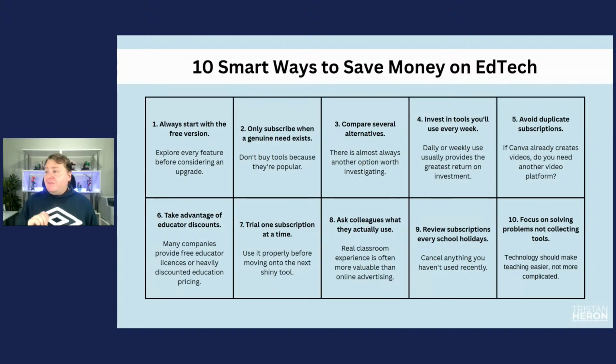All right, number five, avoid duplicate subscriptions. So, for example, if you have a subscription to Canva, all right, do you need another video creation platform? No, you don't. Okay, unless there is a particular element that is really specific that Canva doesn't offer, for example, then you might consider that. But if Canva provides you what you need, don't go and subscribe to something that is just duplicating those particular services and features that you already have.